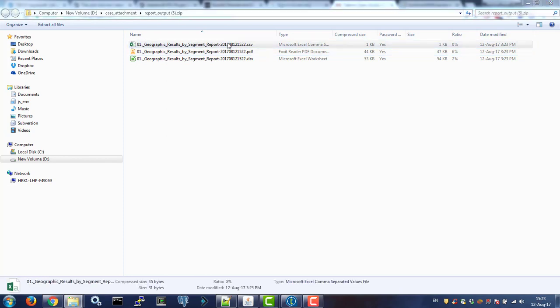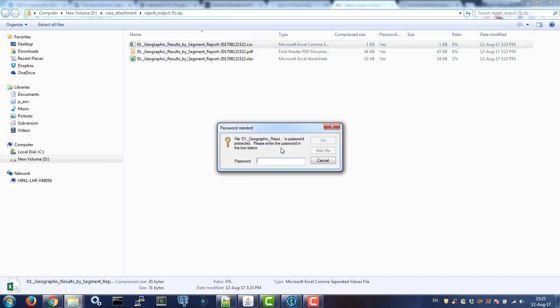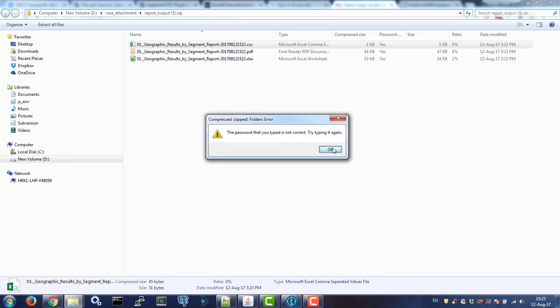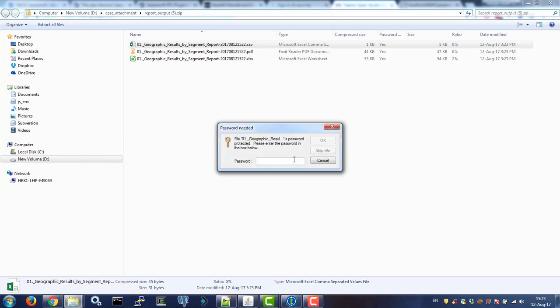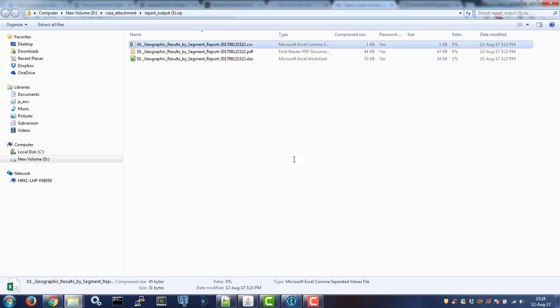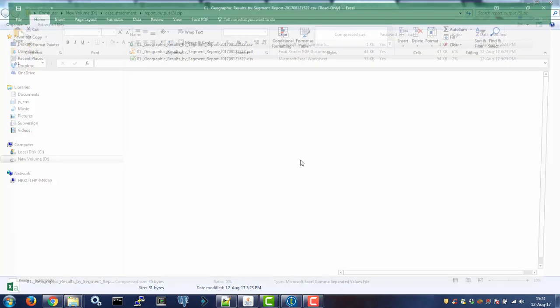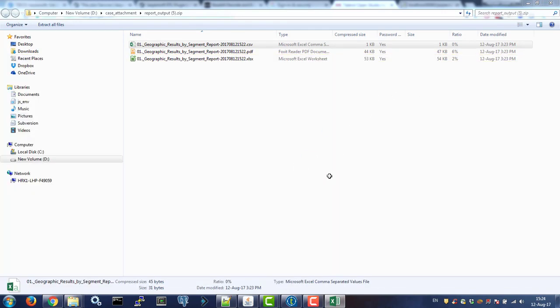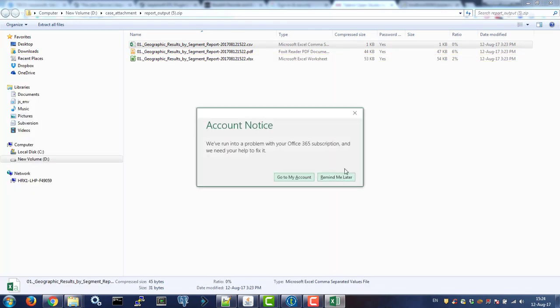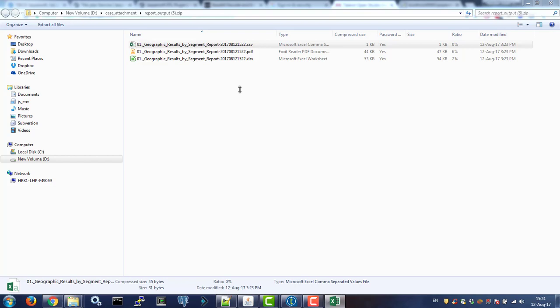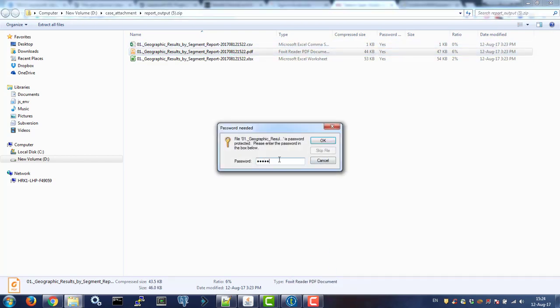And let's try to open one of them. Here's our password prompt. Let's enter something like 123, incorrect one. Now let's enter our password. Okay, we can see that file opens fine. Let's open the PDF just in case. Password.